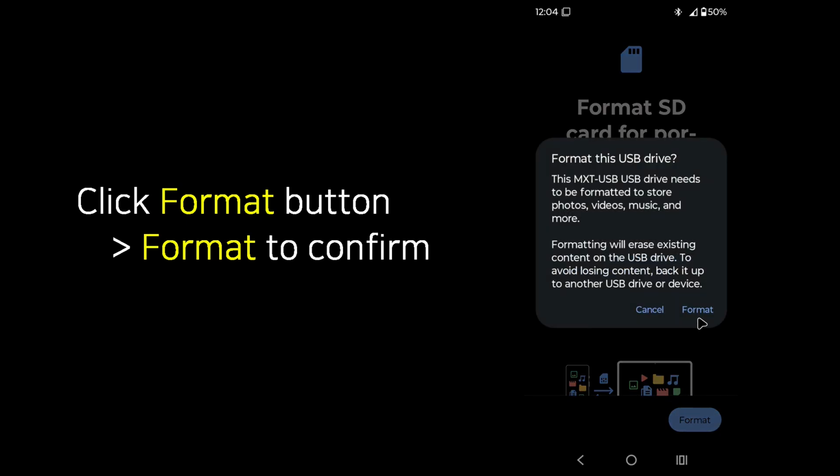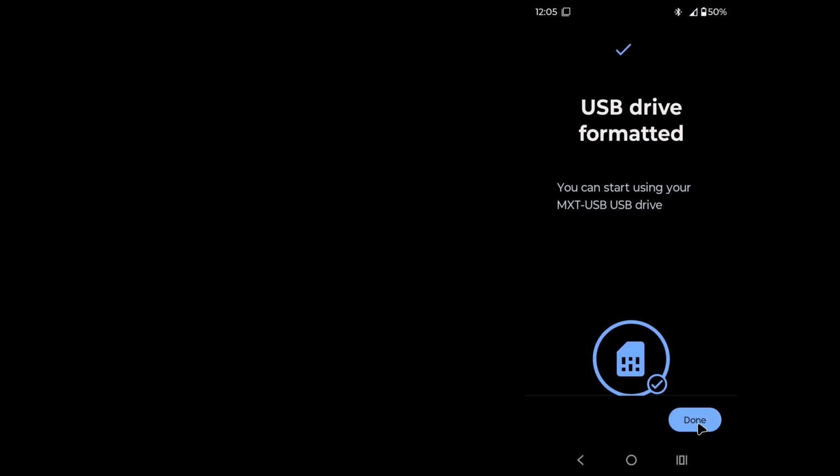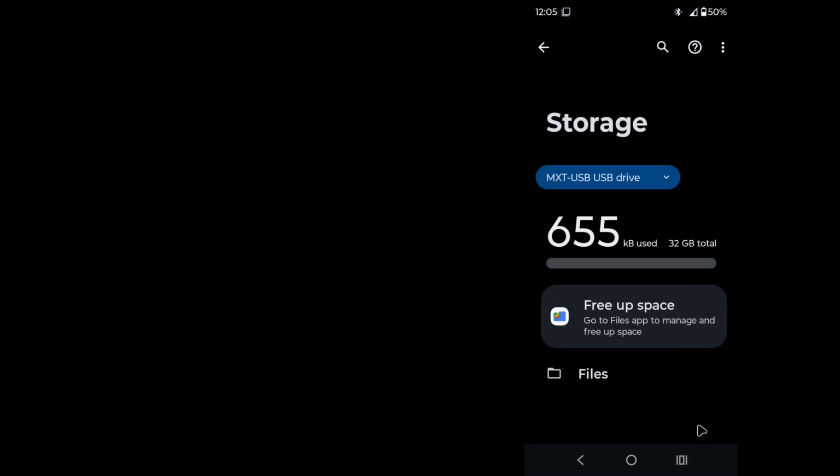After that, we can click on the Format button to confirm that we want to format the device. Keep in mind that formatting the device will erase everything that's on the external storage device. When that's done, we can click on the Done button. So now the external storage has a MS-DOS partition table with a FAT32 partition.